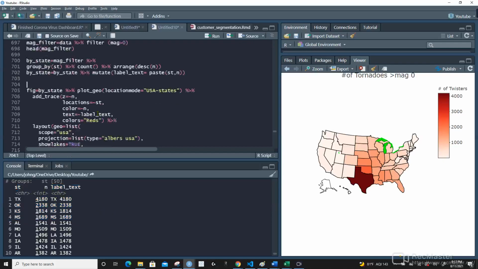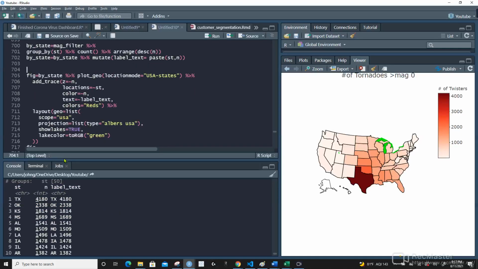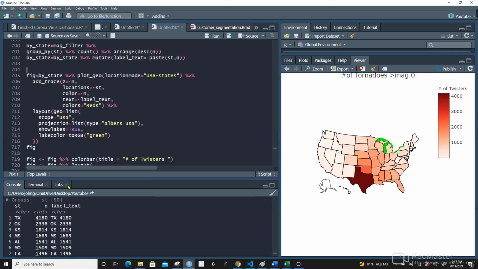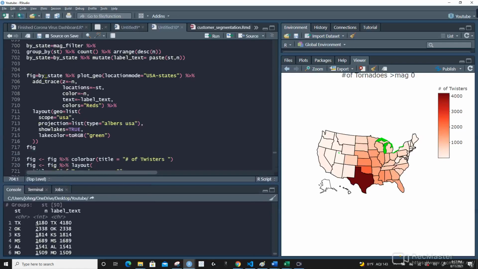So to actually build a map, it's pretty easy to do. I'm calling my map Fig, and what I'm doing is I'm taking my state data set, I'm using the plot.geo function, setting location mode to the United States, I'm adding a trace, and I'm filling in some of these variables. Z I'm setting to N, which is number of tornadoes. Location is the state. I'm coloring it by the number of tornadoes. Text is my labeled text I made. I'm coloring it by the red layout.